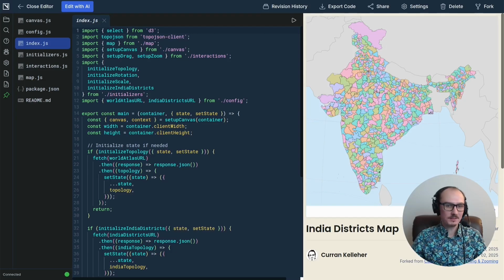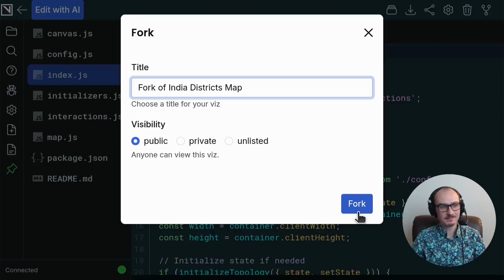So this is what the editor looks like. This is an example of this India map that I made recently with the help of AI. You can see a lot of options on the left. You can see the listing of files. It's kind of like VS Code or other popular IDEs, and there's multiple tabs, and there's syntax highlighting. And it automatically runs Prettier to format the code for you, so you don't have to think about code formatting.